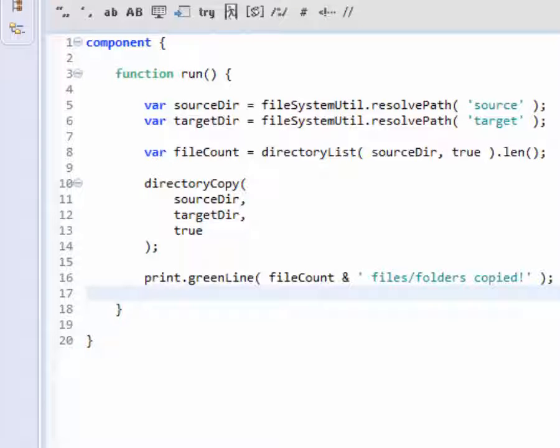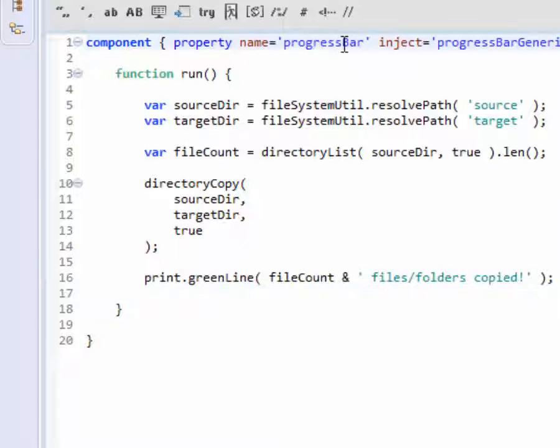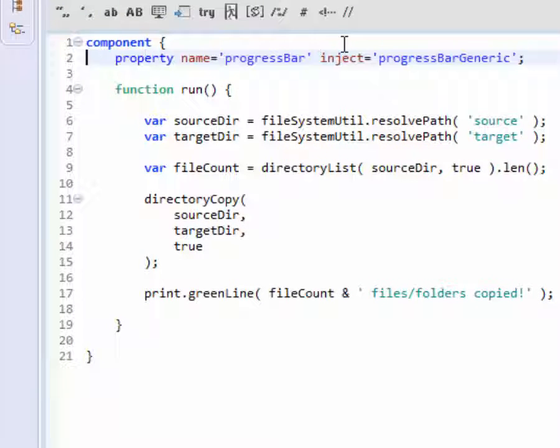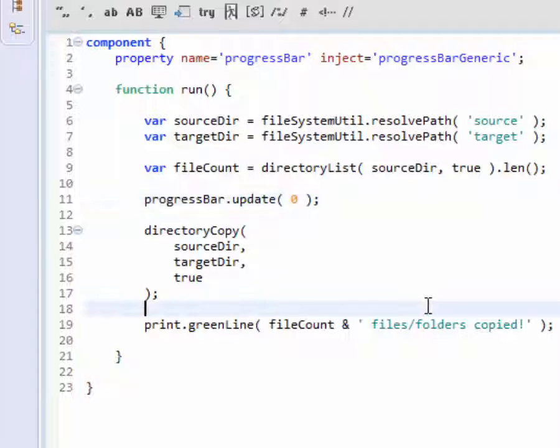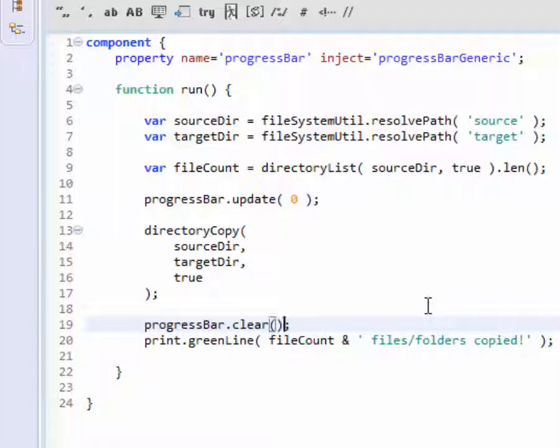The progress bar we can get again by injecting a component into our CFC. We will inject the progress bar generic component, and we'll just reference it as progress bar. And there's really only two methods on this guy. There's an update method, which we call and pass in a percentage minimally. So I'll just initialize this with a percentage of 0. This will kind of draw it out to the screen. When we're done, the progress bar automatically clears when we hit 100%, just in case our counts are off for some reason, we'll go ahead and clear it at the end, just in case.